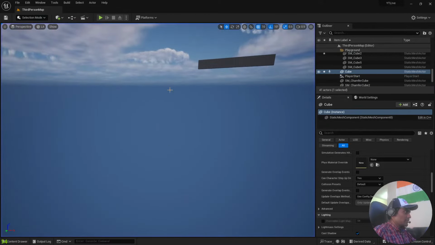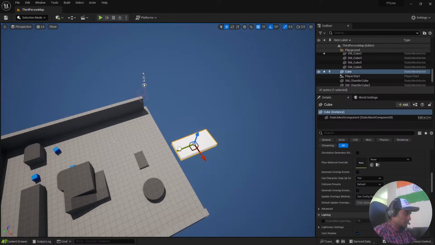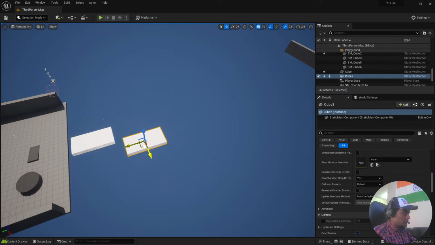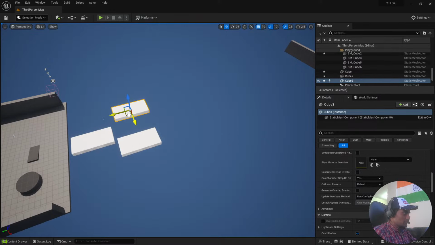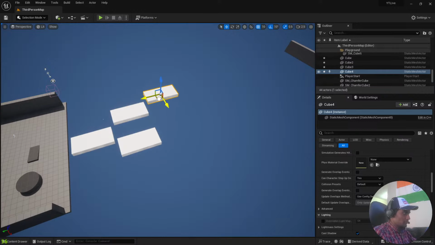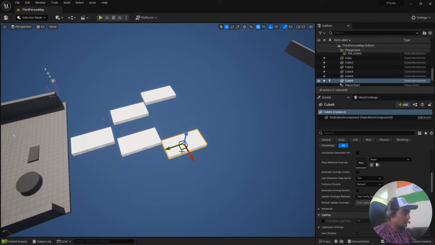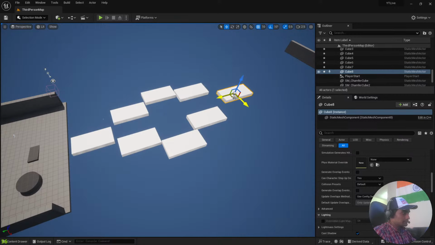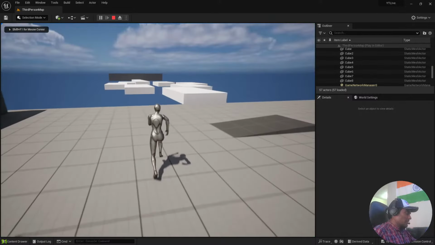Oh, I might have put it a bit farther. So we can just put it here, and then we can just copy it a bunch of times to create a new level. You can create unique paths so that the player can go wherever they want. So yeah, let's try it.